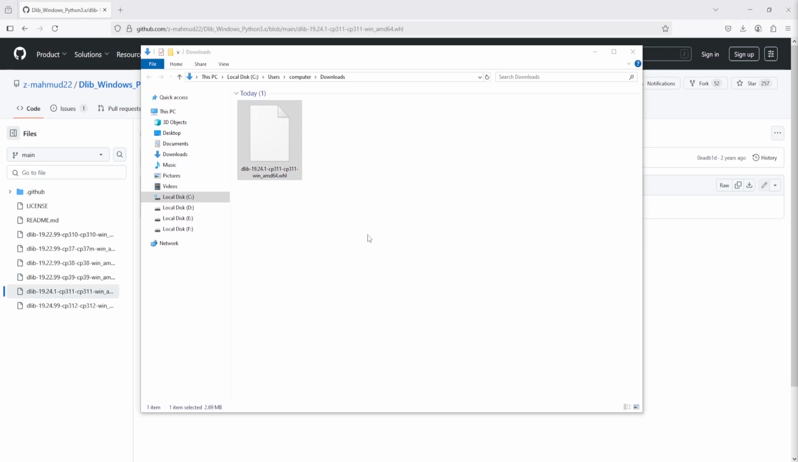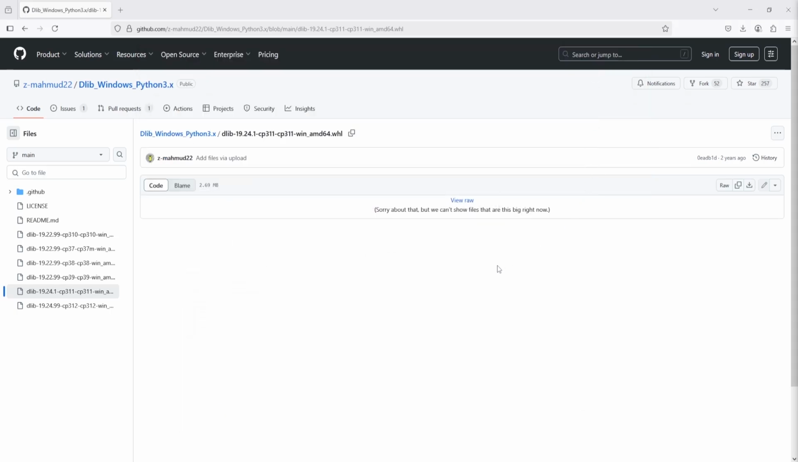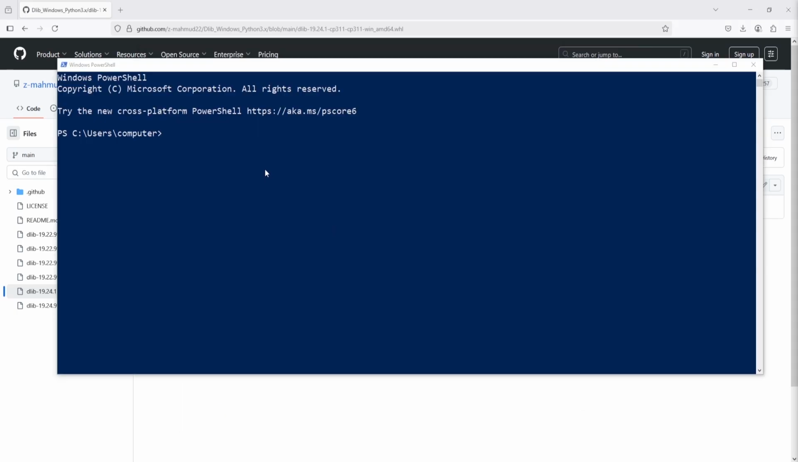Now let me show you how we can install this wheel file using Windows PowerShell. At first, you need to copy this file path. So I copy the exact file path and I'm going to open my Windows PowerShell. And as you can see, I am in my Windows PowerShell.